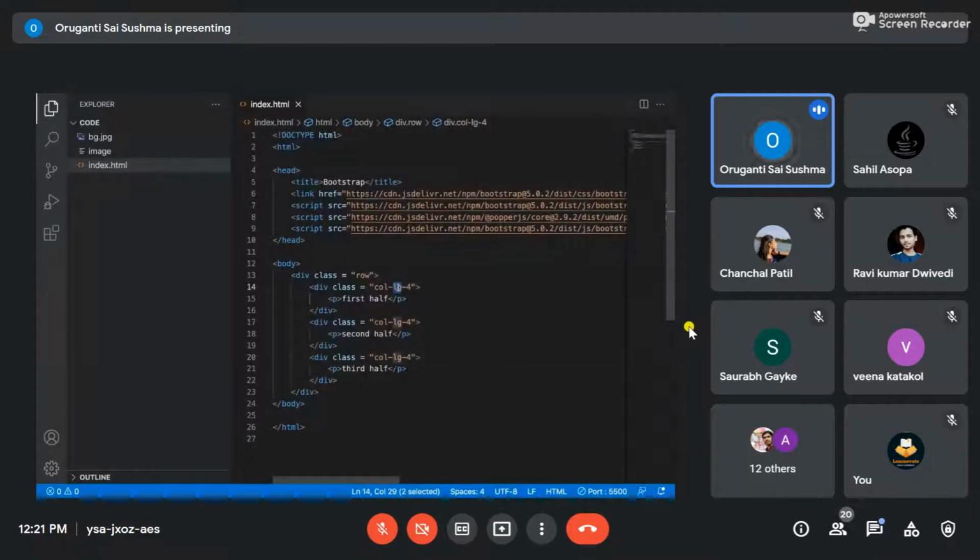You can use SM for small, MD for medium, XS for extra small, XL for extra large, XXL for extra extra large screen. Okay, this is about grid. If you want to display equally on all screens, you just have to give col-4, col-6 without giving this LG and all. It displays on all screens.